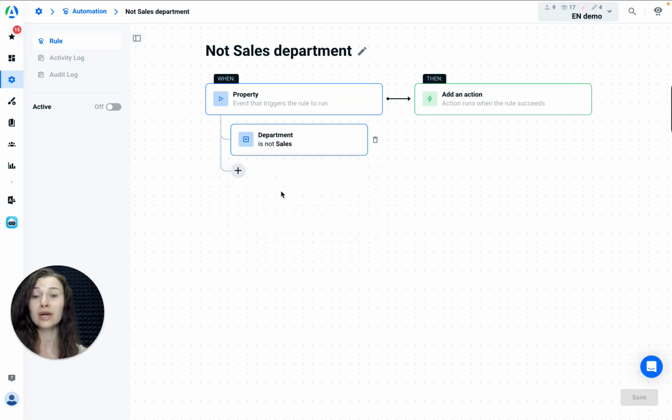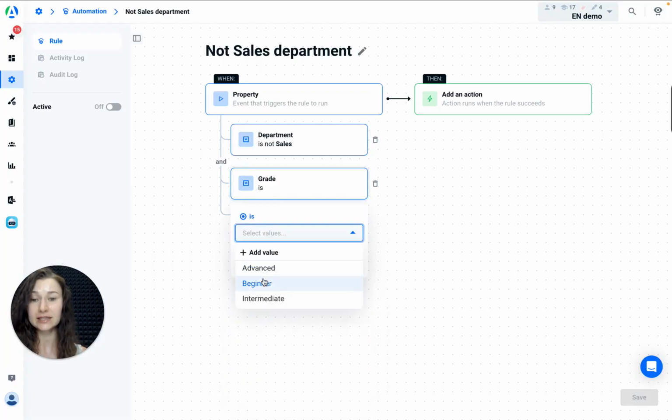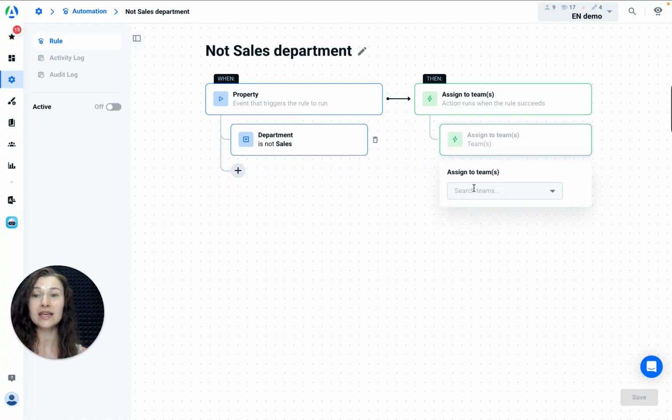You can also add multiple triggers if needed. In that case, the system uses AND logic, meaning the rule will run only when all specified conditions are met at the same time. Now let's configure the action. Click Add an Action button and select Assign to Teams. Then search for the team. You can select one or multiple teams that learners should be automatically assigned to once they meet the rule conditions.